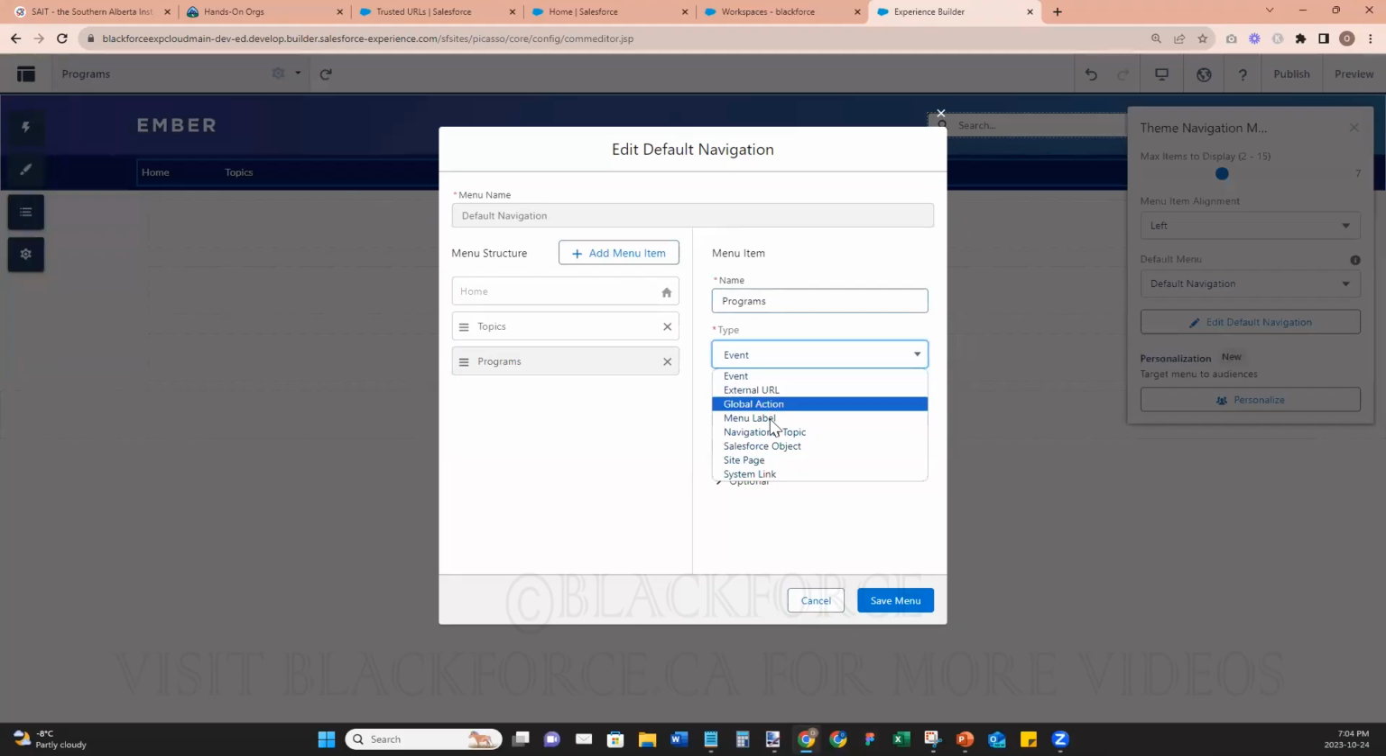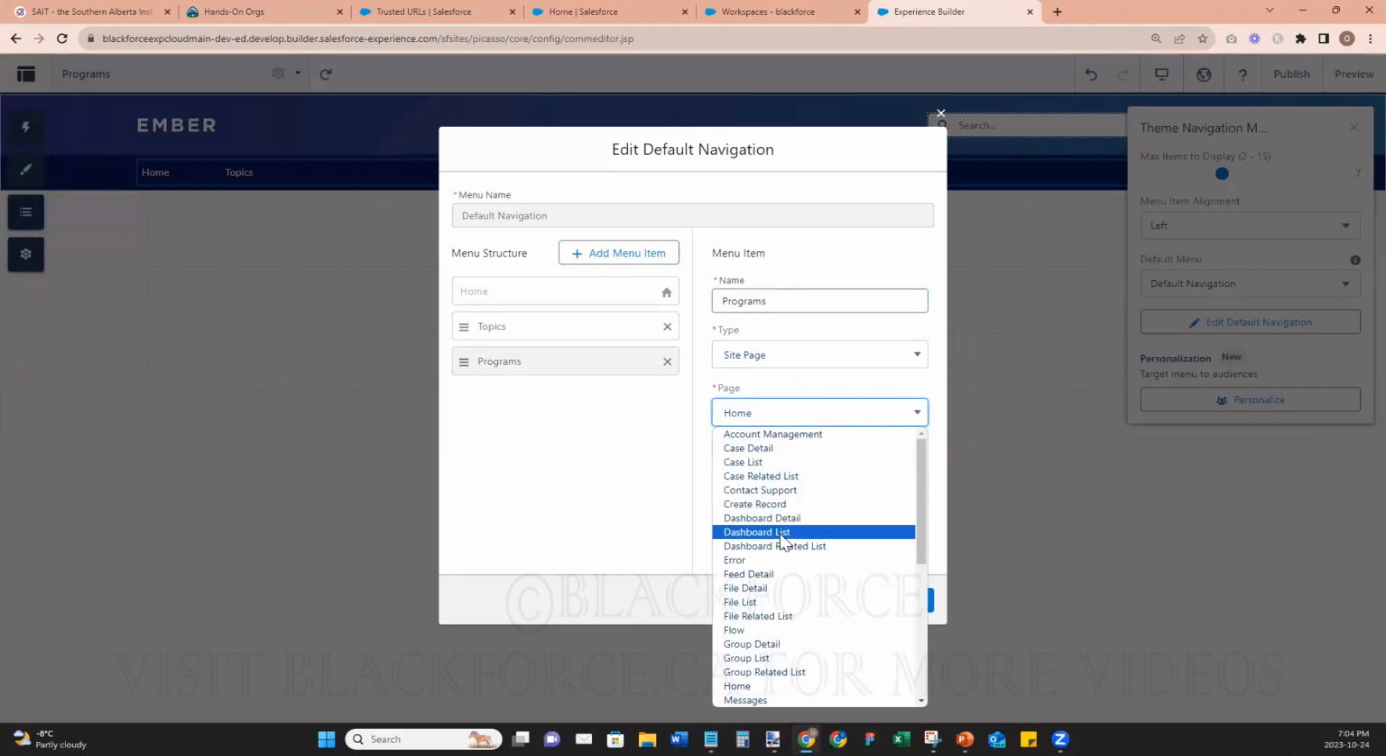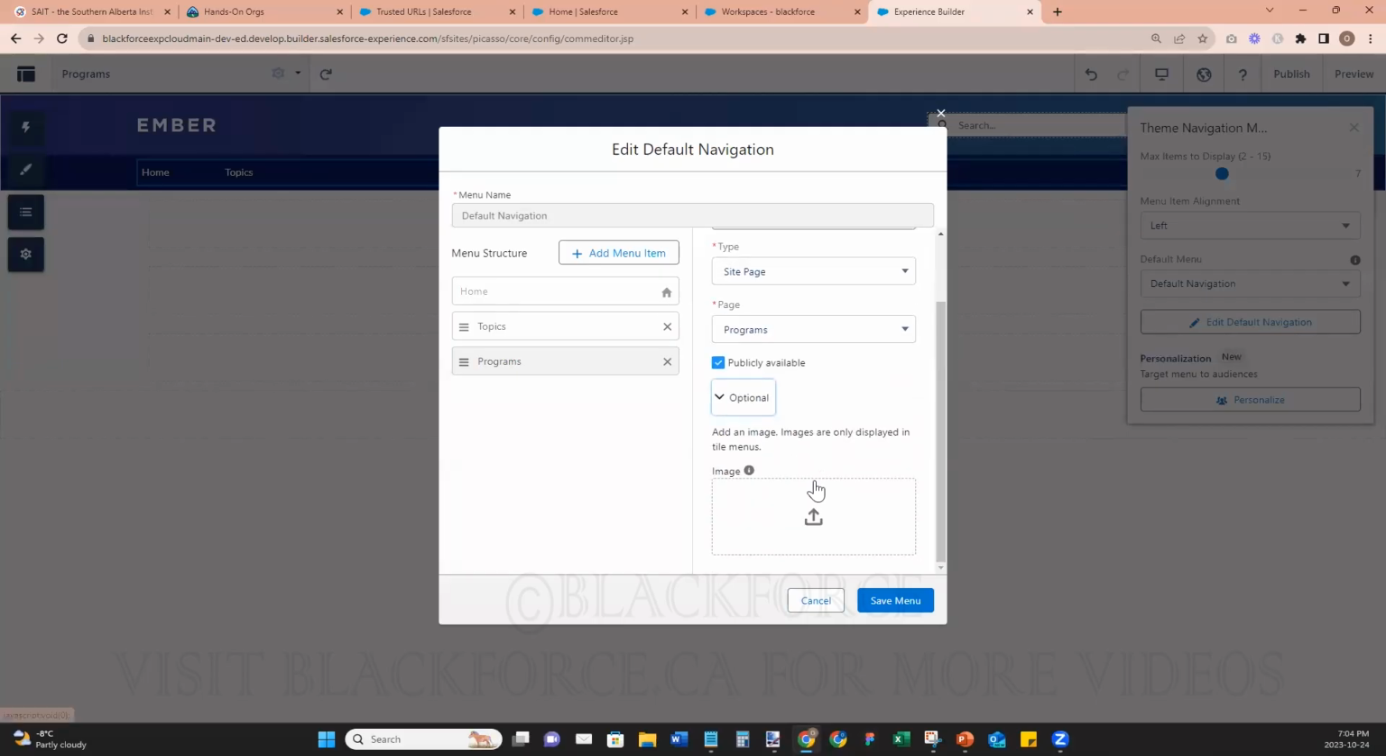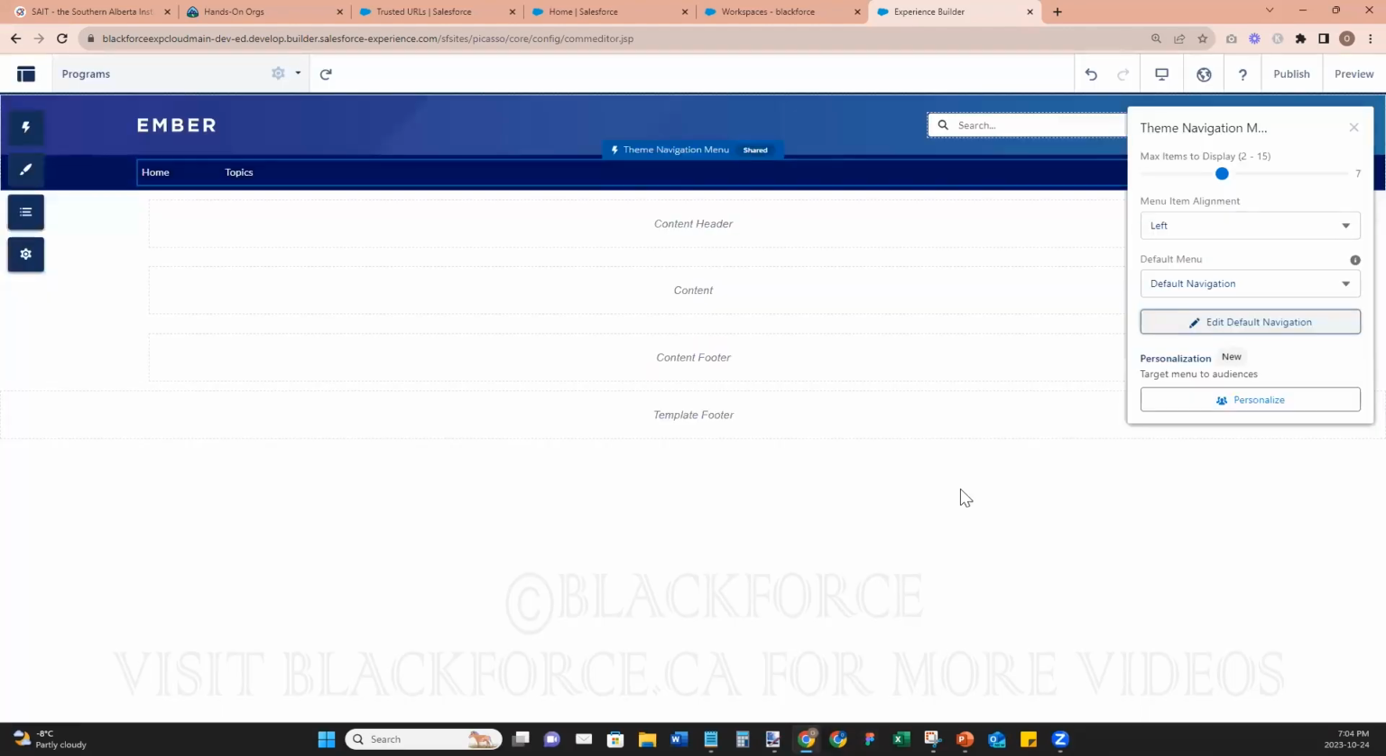Then you choose site page. And then here you choose the name of the page, which is programs. Then you click on this to make it publicly available. Then here you can choose whether or not you want the navigation bar to have an image. So save, and then we have the programs here.